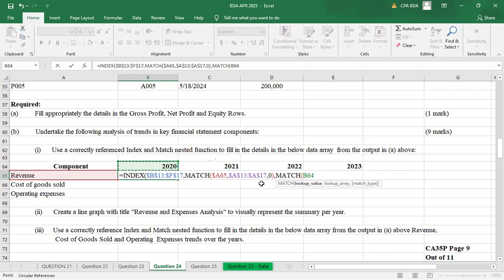Now, here again, I'll do a mixed reference whereby I only lock the row. So I lock only row 64. I won't lock the column because if I drag ahead, I want it to pick the 2021, of which 2021 is on column C, 2022 is in column D, 2023 on column E. So I cannot lock the column. But if I drag down, I don't want it to move down. I only want it to remain here on 64. So I lock the row only so that it doesn't get out of row number 64, but it can change the column to B, to C, to D, to E like that. But it cannot get out of 64 if you drag down.